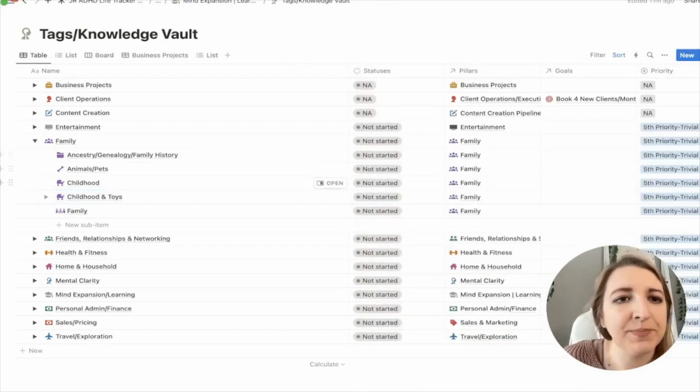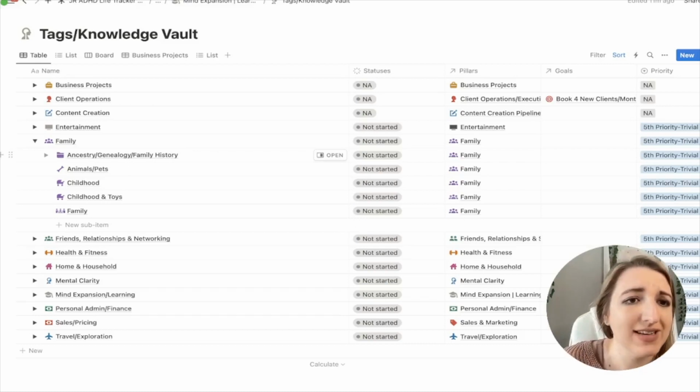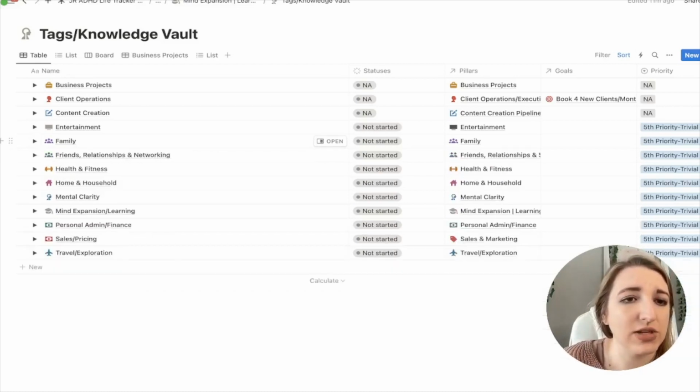Anything to do with my family or my family history. I have seen people use Notion to create family trees, and I'm like, that is way too much work. Just use Ancestry.com. It's so much easier. I'm not gonna put that in Notion. That's way too much work.